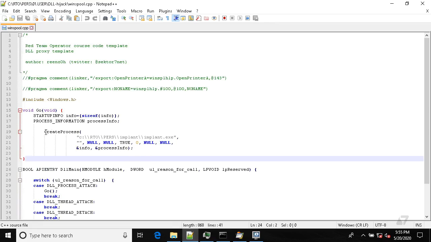So in our case, I'm just creating a new process, launching our implant.exe. In reality, you would start some shellcode here, or some implant or something like that. But basically, for this exercise, I'm just launching the implant.